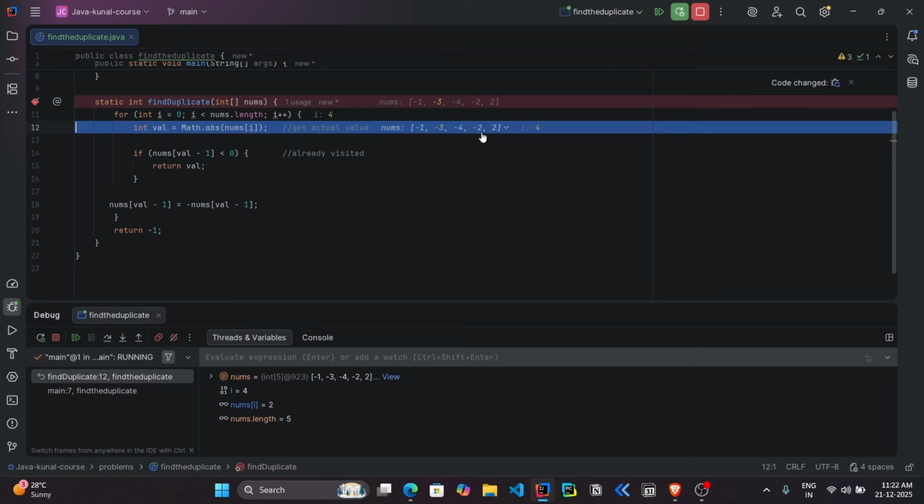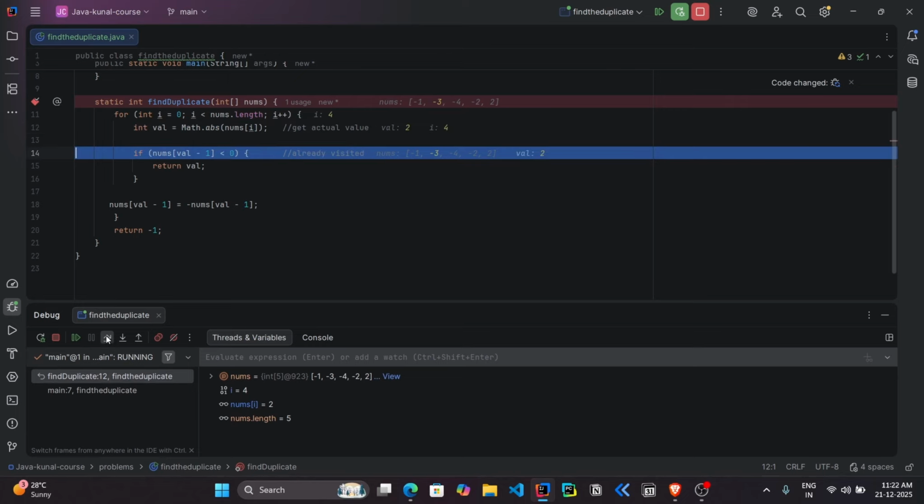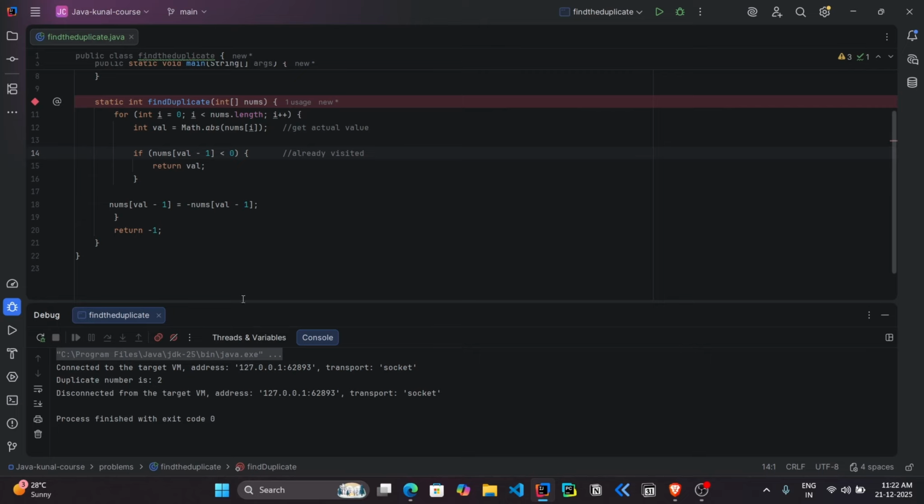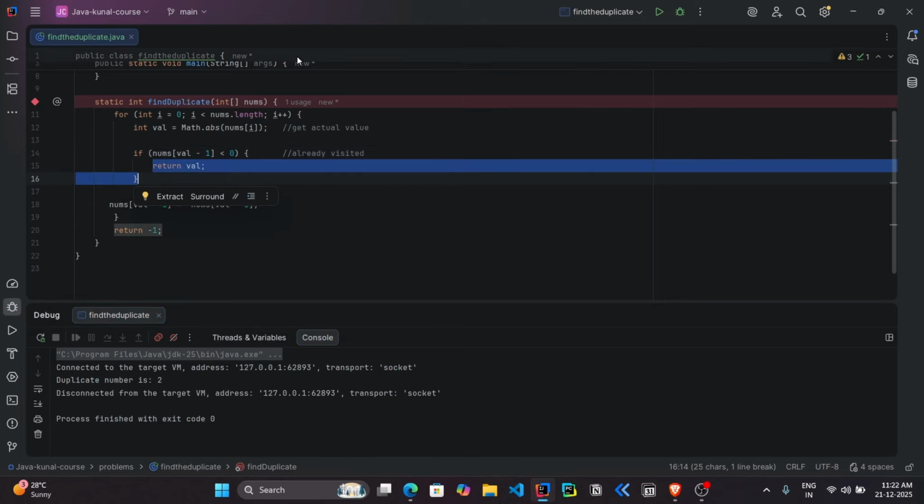Then at the fourth index, it checks the value minus 1: 2 minus 1 is 1. The index 1 value is -2, which is less than 0, right? So now the answer is 2. That's it. It returns the value, and the returned value is 2.